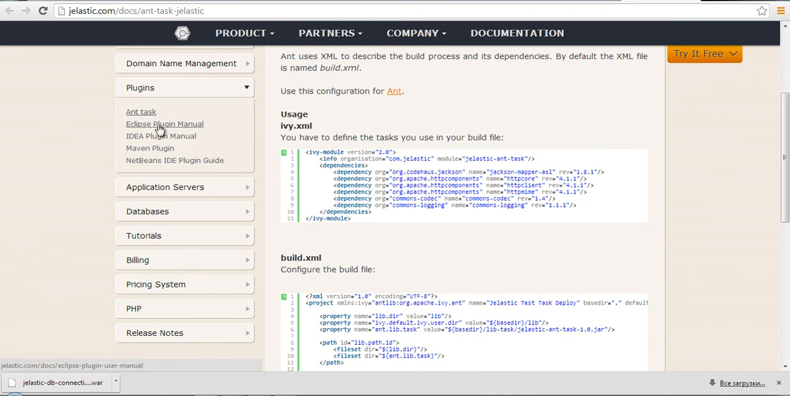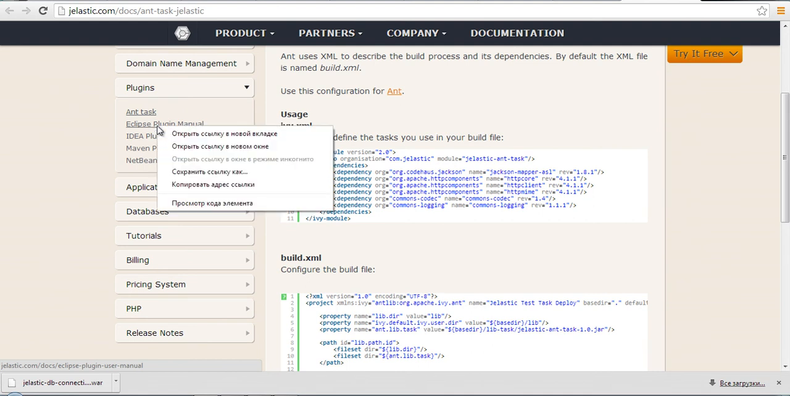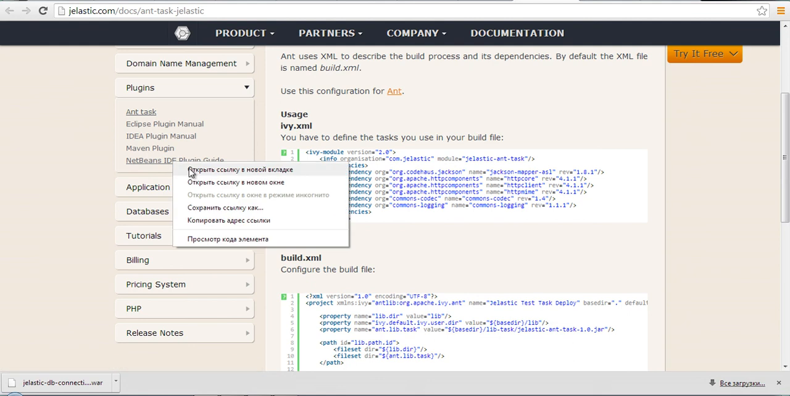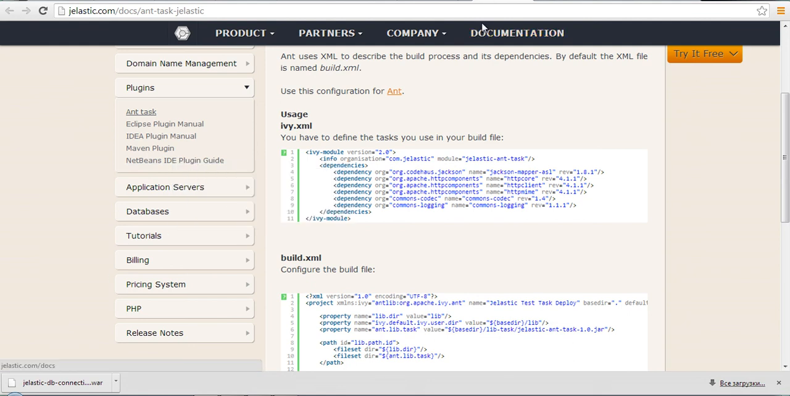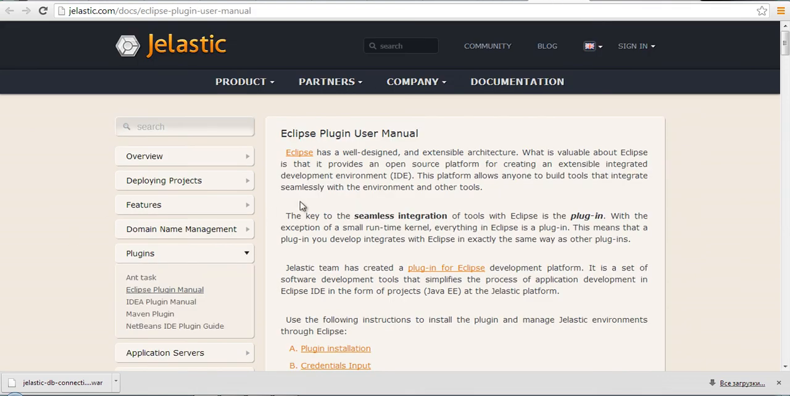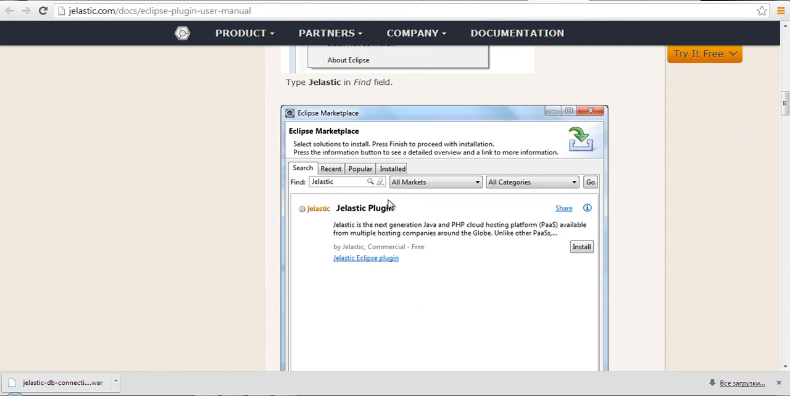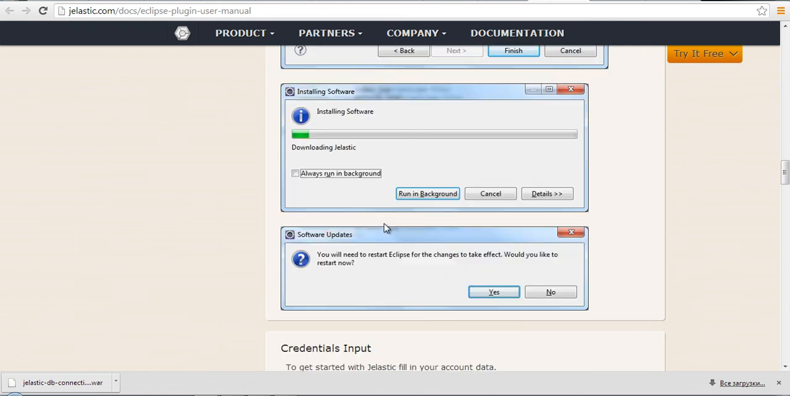Then, for now we have three plugins for the most popular IDEs, which actually don't require whether it's a PHP or Java project. So you just install, for example, Eclipse IDE, then install the plugin inside that IDE, follow this instruction and establish remote deployment. Thank you.